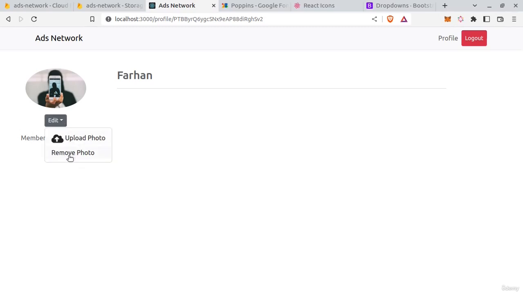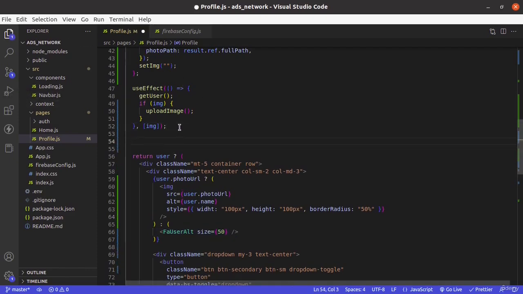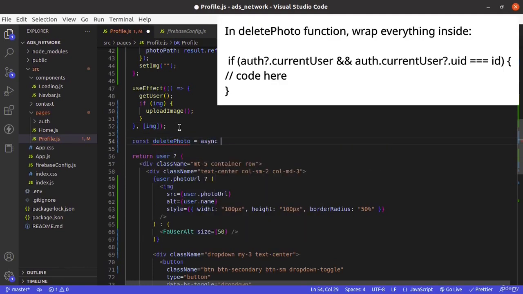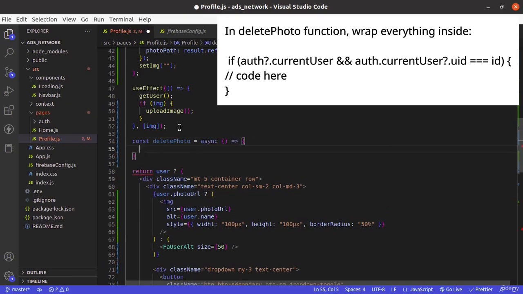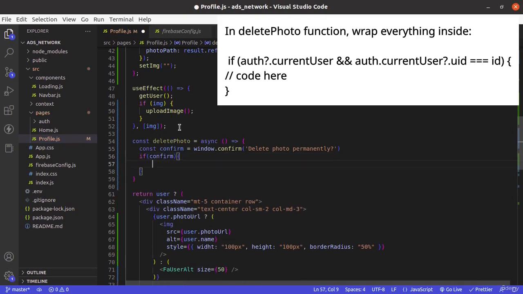Now let's work on this remove photo. So let's create a function here, const deletePhoto. It will be an asynchronous function. Let's confirm it first. So const confirm, window.confirm, delete photo permanently. So if confirmed, then we will delete the profile photo.